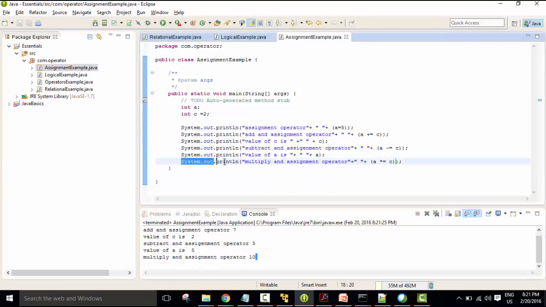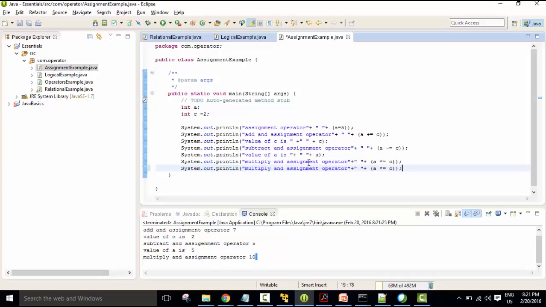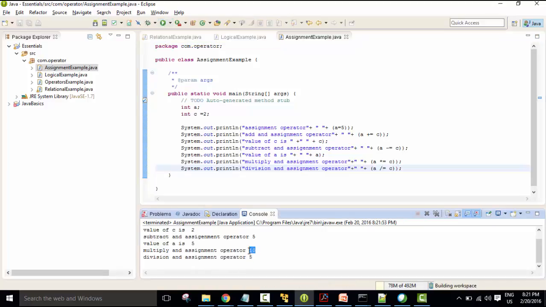Similarly, I'll just copy this and we'll see the value of division as well. So I'll just change it here, division and assignment operator, and in place of asterisk you need to put a slash. Save it, and now the value of a should have become 5 again. You see this? It's 5 and here it was 10.